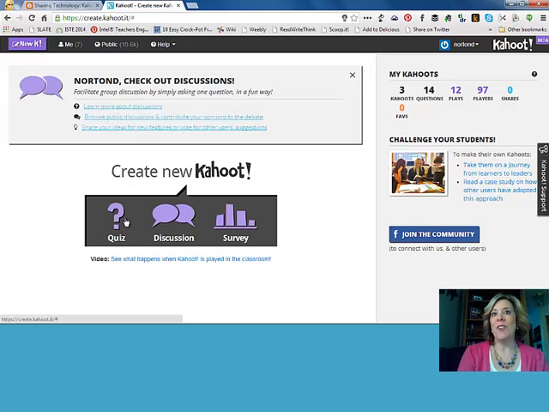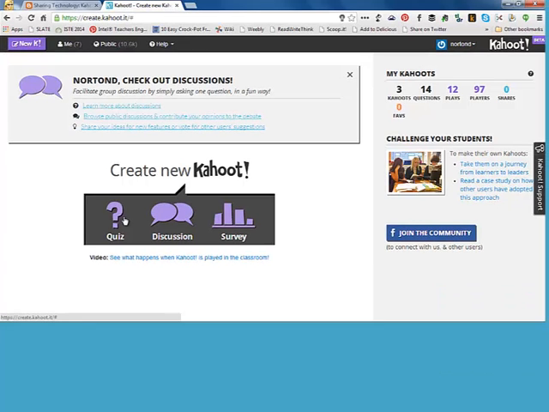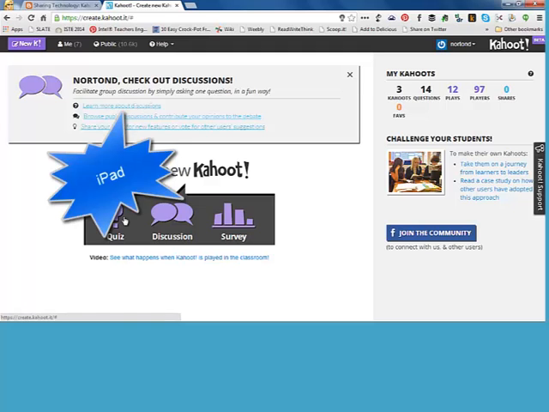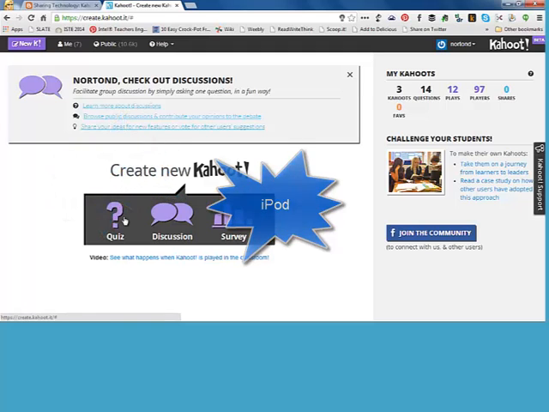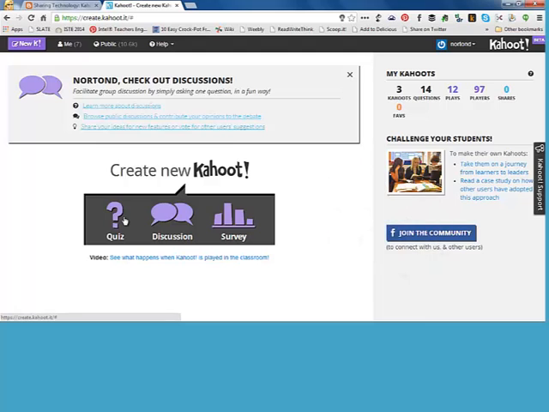I should mention that in order to use Kahoot, the teacher does need to be able to project the quiz onto either a smartboard or a screen, and the students will need a device to take the quiz to show their answers. That device can be any device that connects to the internet, so an iPad, an iPod, a cell phone, a laptop, whatever device you have available. Even a Kindle would work for this.